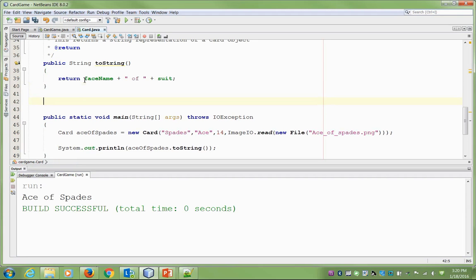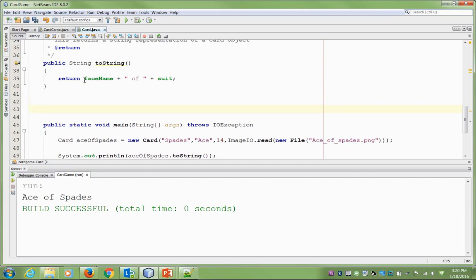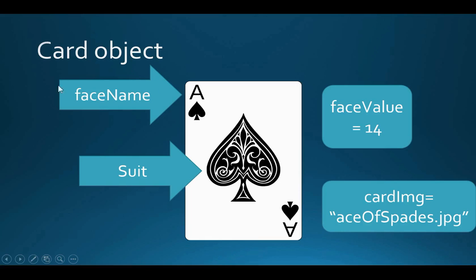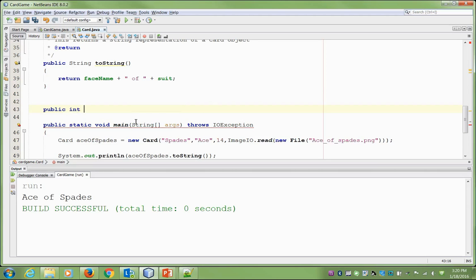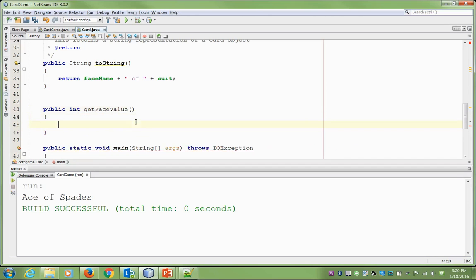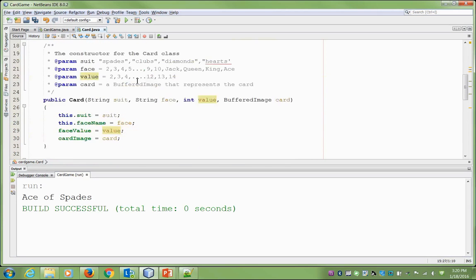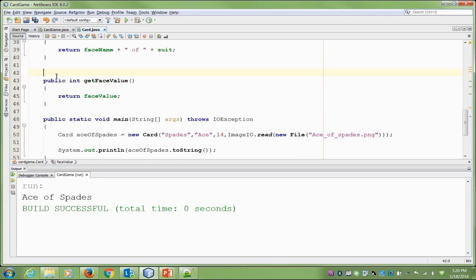Another get method that we would probably need is one to get the face value. If we go back to our card, our toString method really returns these two items, and then we have to be able to return the value, right? So I'm going to say public int getFaceValue, and then I'll return the face value, right? That's our instance variable from way up here. Okay, I'll put a nice comment.